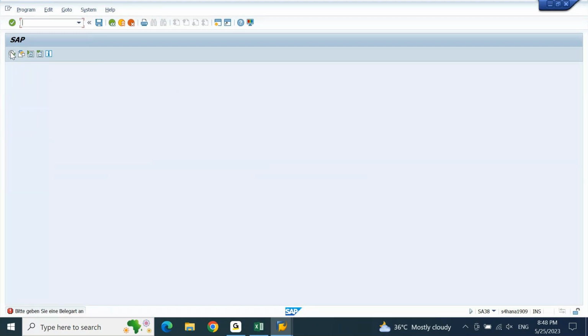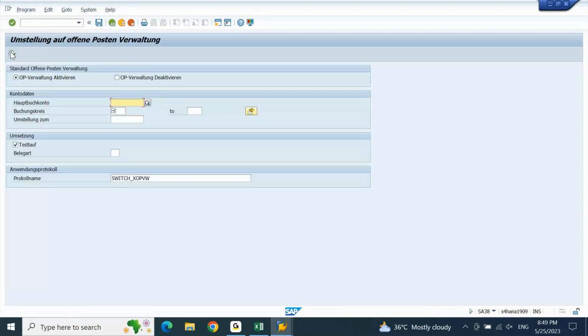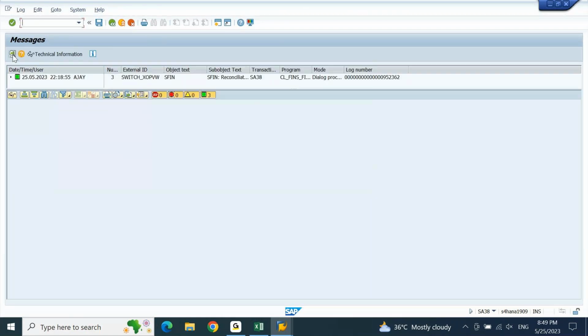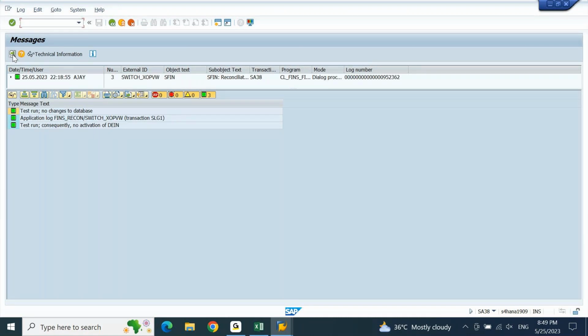There is some error message which we are not able to understand because it is not coming in English language. Enter. Execute once again. GL account, company code. Okay, or I'll remove the date. Click on execute. Now if I remove the date, is this working in S4HANA? Yes, sir. In ECC we were giving the date, but in ECC we did not try without the date, correct?